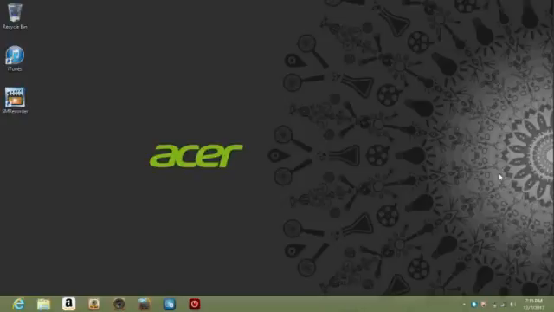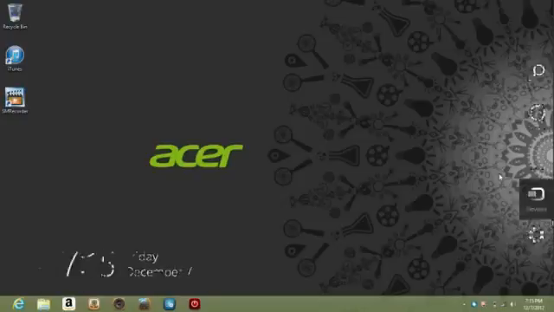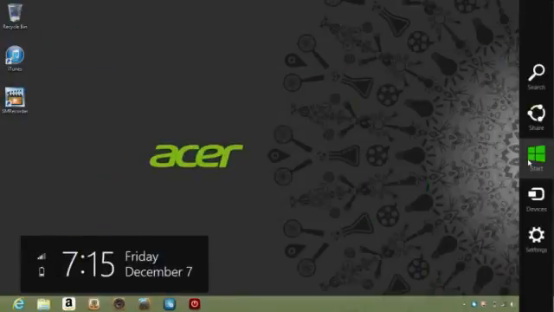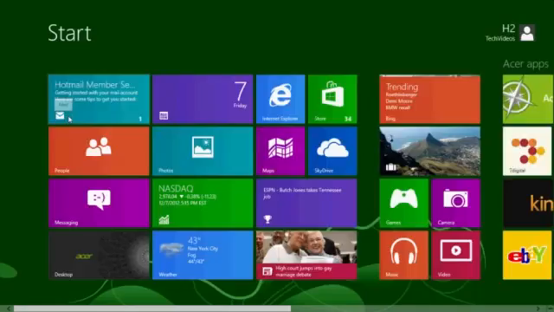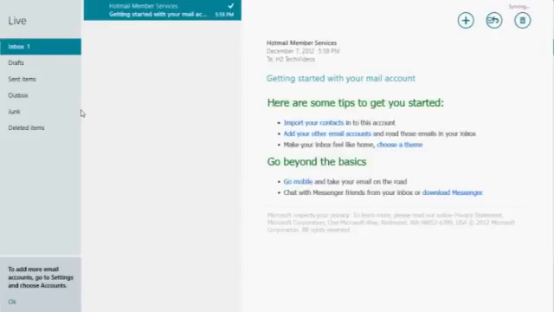Take your mouse, move it up to the upper right corner, and go down to where it says Start. And that'll take you here, which is our start screen. And you want to look for the one that has an envelope like this. When you move your mouse over it, it will say Mail. Go ahead and click on it. This will take you to the email section.